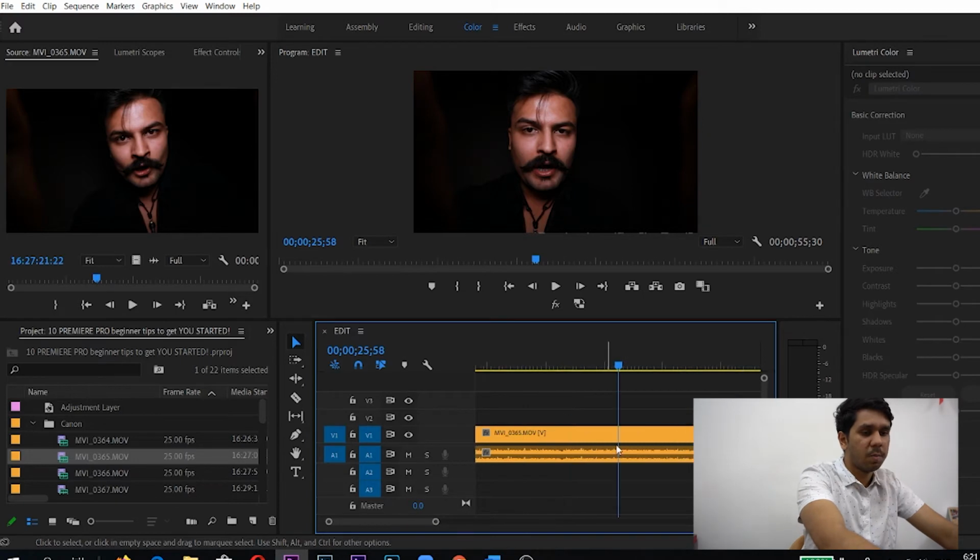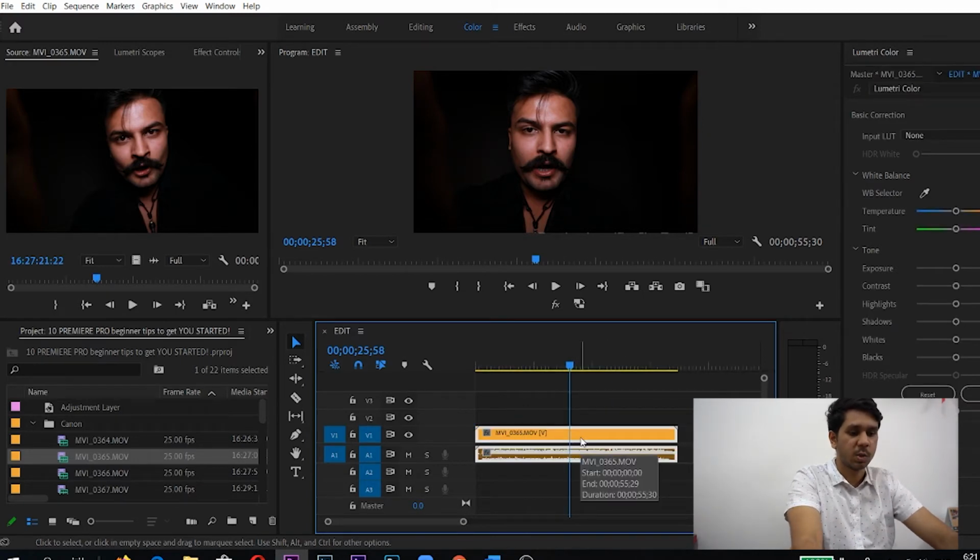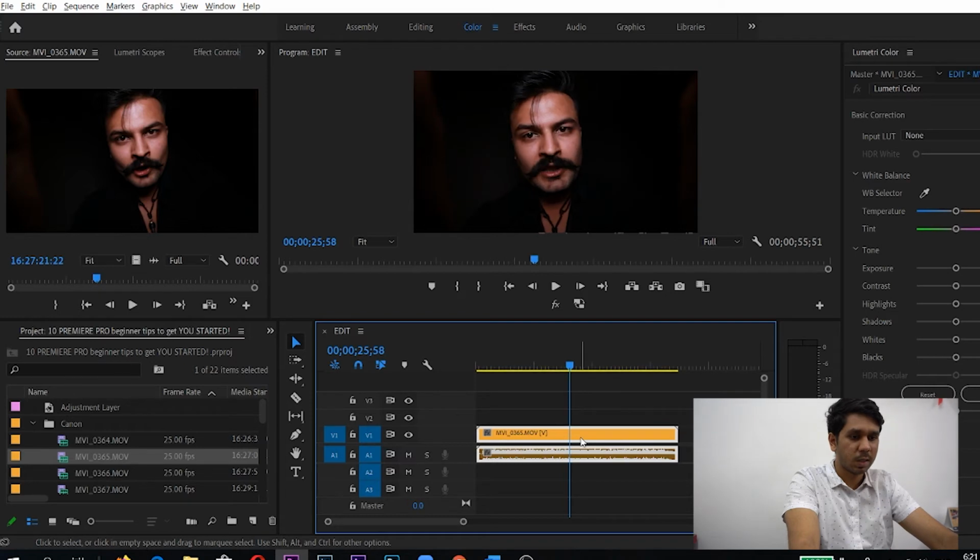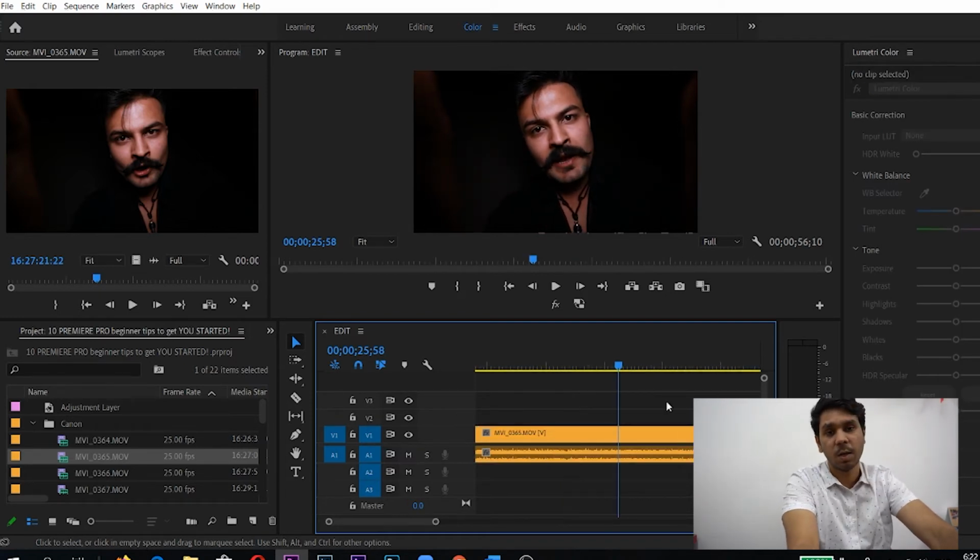And the Alt key also helps in moving a clip frame by frame. To do this, you would hold down the Alt key and hit the arrow in whichever direction you want to go. So let's say I want to move right, I'm going to hit the right arrow. As you can see, the clip is moving frame by frame. So this helps in moving your clip frame by frame.